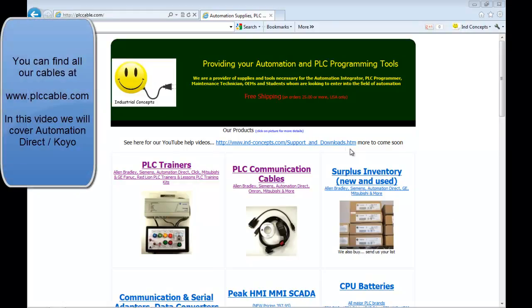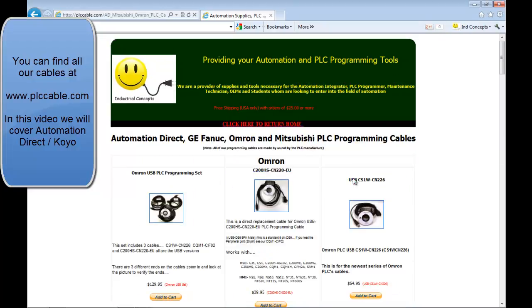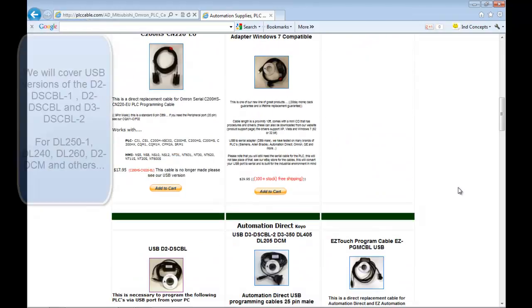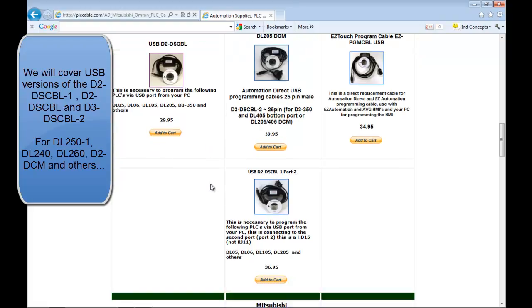In this video, we're going to be covering the Automation Direct Koyo CPUs. You can find more help on our website, and you can also find the cables on our website. These are the cables that we have that are compatible with the Automation Direct and Koyo CPUs, also the Click CPUs.